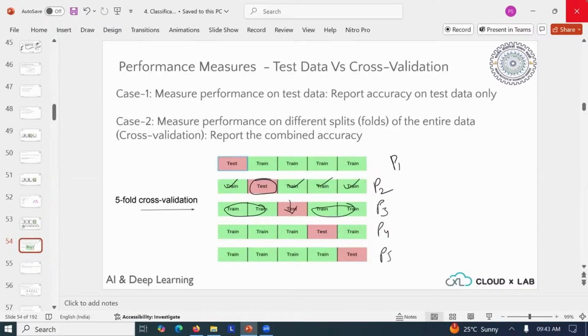Praveen, sorry, yes? Why have we divided? I understood the 5 folds, but what are these 5 rows? In 5-fold cross validation, we will divide the complete data into 5 parts, right? So this is part 1, part 2, part 3, part 4, and part 5.